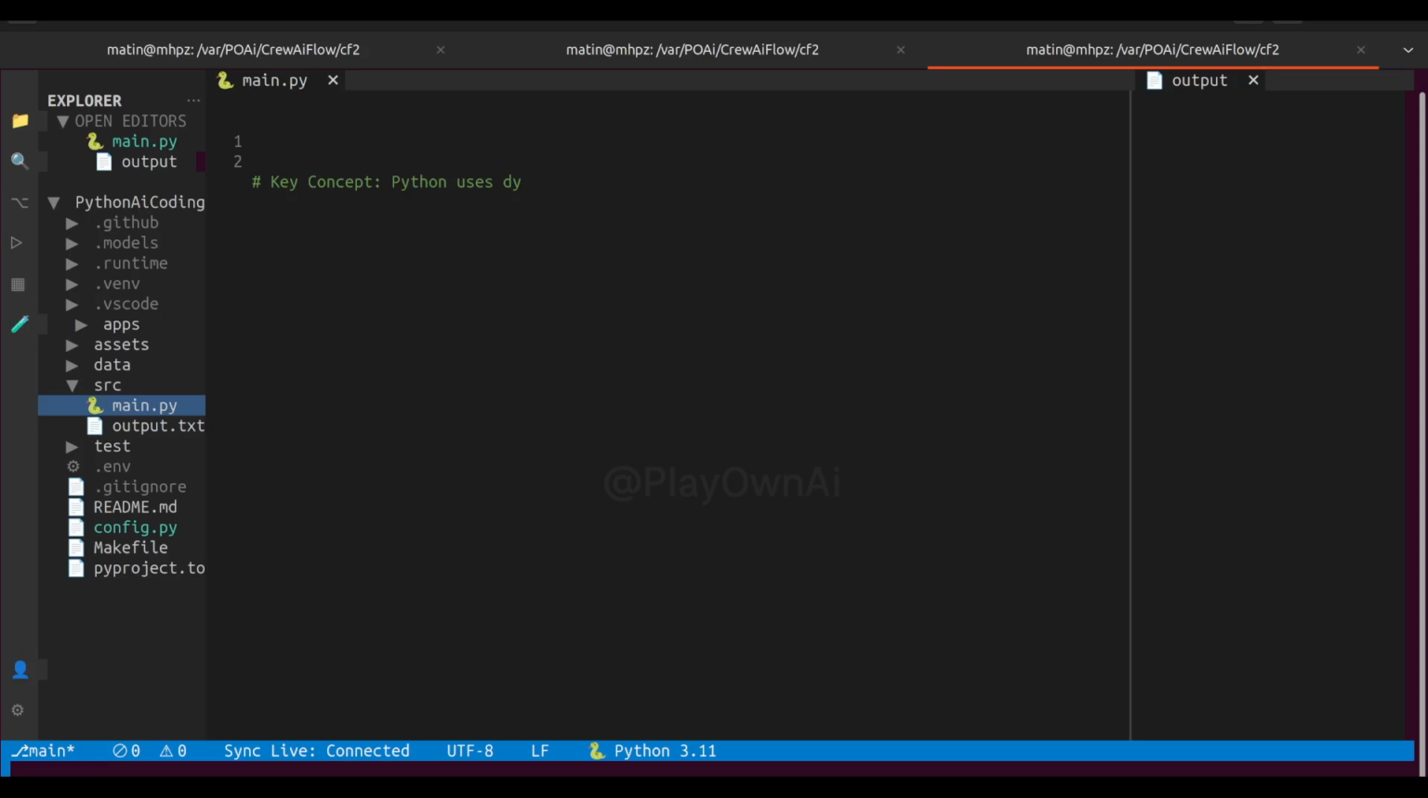We type name equals double quotes Matin. This creates a variable called name and stores the word Matin inside it. Since it's in quotes, Python knows it's a string. Now we print it. We type print, then inside parentheses, double quotes, "name is:", comma, and then the variable name. This tells Python to print the message name is followed by the value of the variable. Let's run it. Great. It prints name is Matin.